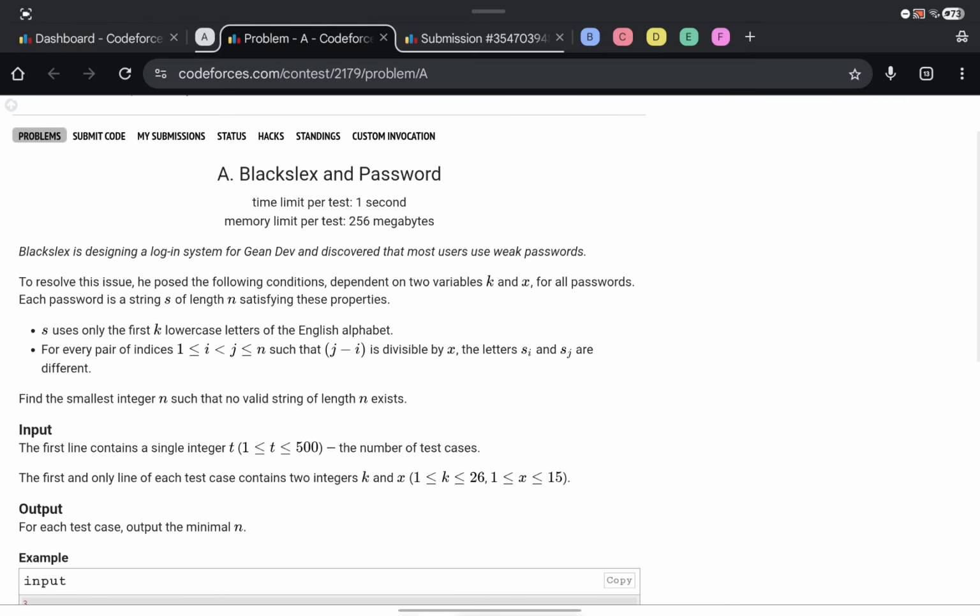Coming to the A question, we are given two variables k and x. I'll initially summarize this question. What we have to do is construct a string s such that it only uses the first k lowercase letters of the English alphabet, and also for every pair of integers i and j such that j minus i is divisible by x, s of i and s of j should be different. Basically, the second condition tells us that if there are two indices having the same modulo, then their characters must be different.